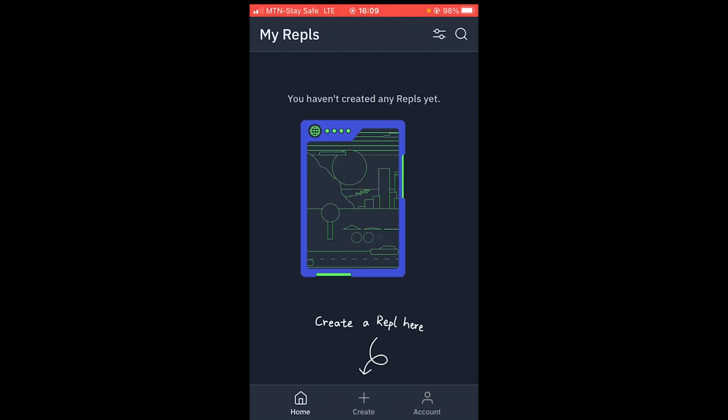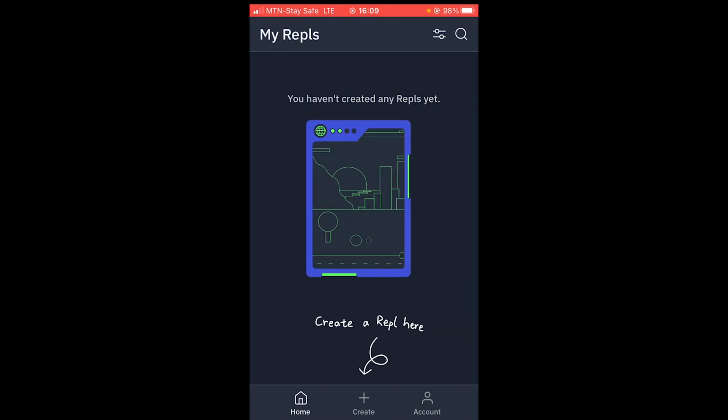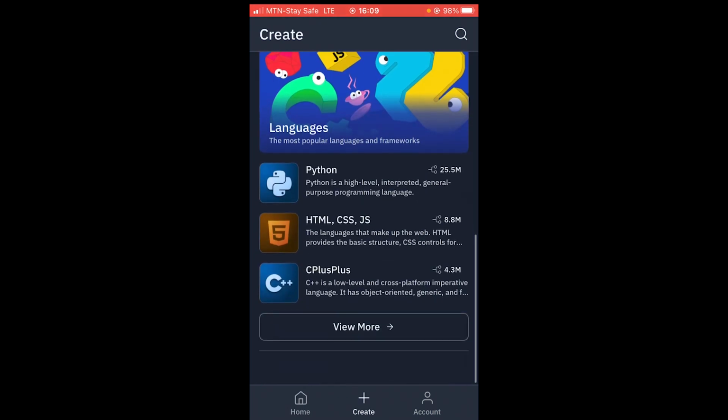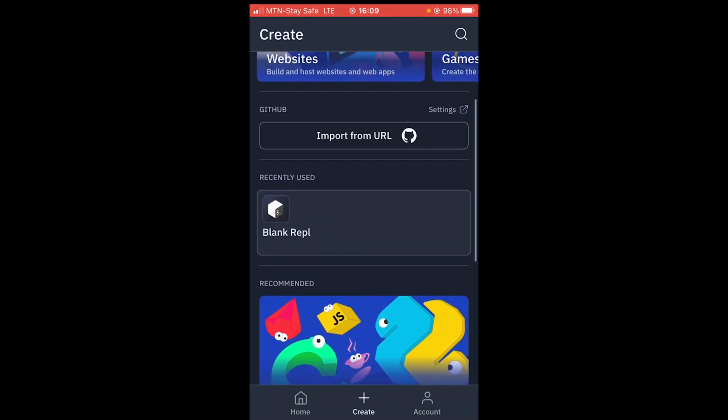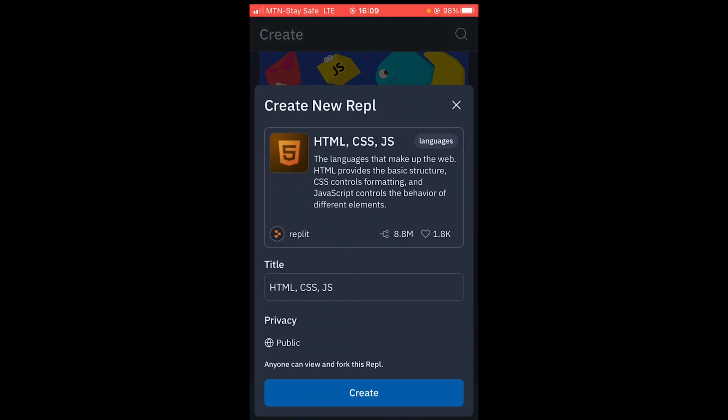So the first thing to do is to come here to this section where it says create. And then you'll see a blank Replit here. If you want to use that, that's fine. But I would recommend you use this HTML, CSS, JS, because we are going to start with HTML and CSS, at least for now. And then let's click on this one. And then you can see this section right here where it says create. Okay, now click on that.